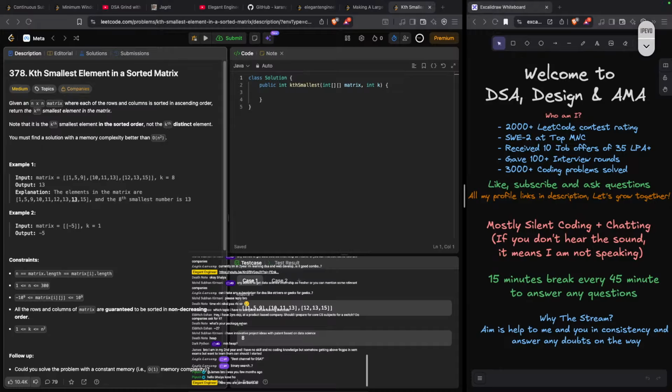Binary search. Binary search on K distinct. How will you do binary search on K distinct?